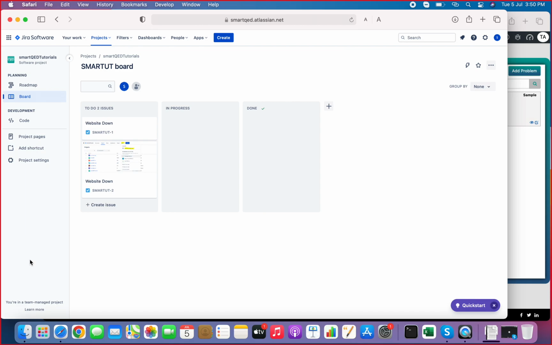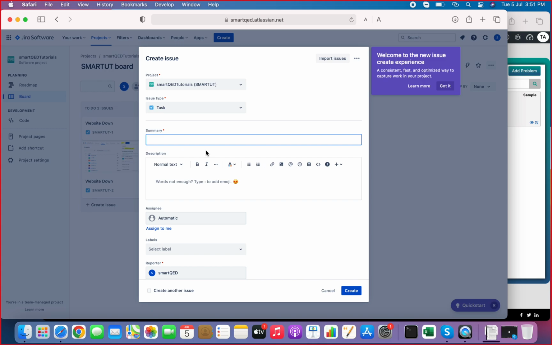Now, once we have established that, what does this allow us to do? What this allows us to do is, I can create a new issue here on Jira, and this essentially will create a new problem in smartQED, and we'll just take a look at that. You don't have to take my word for it.